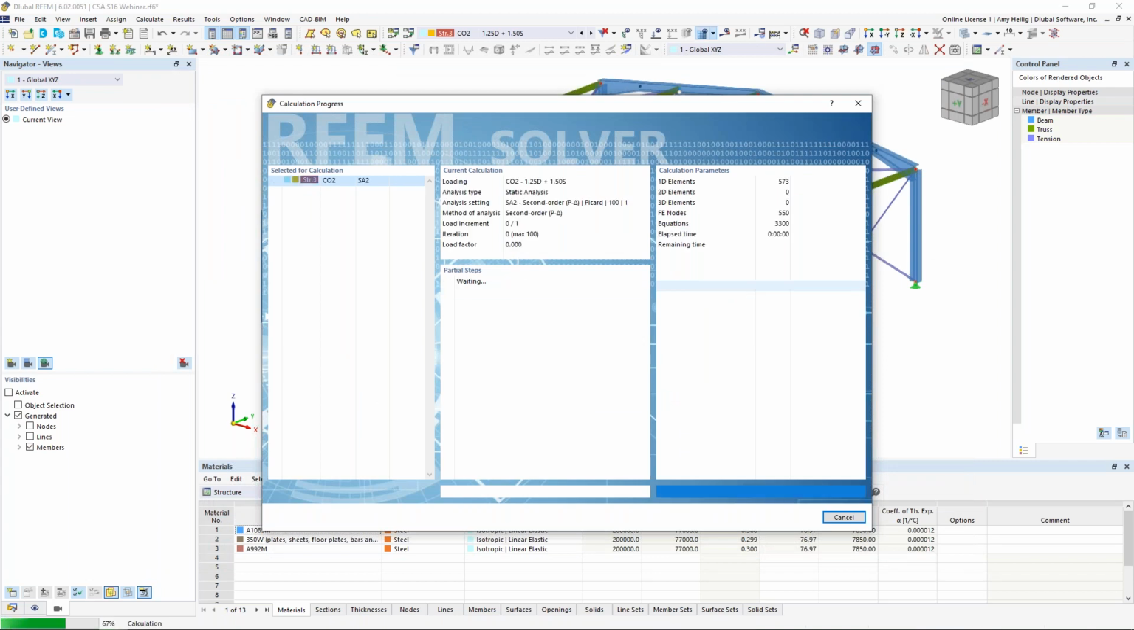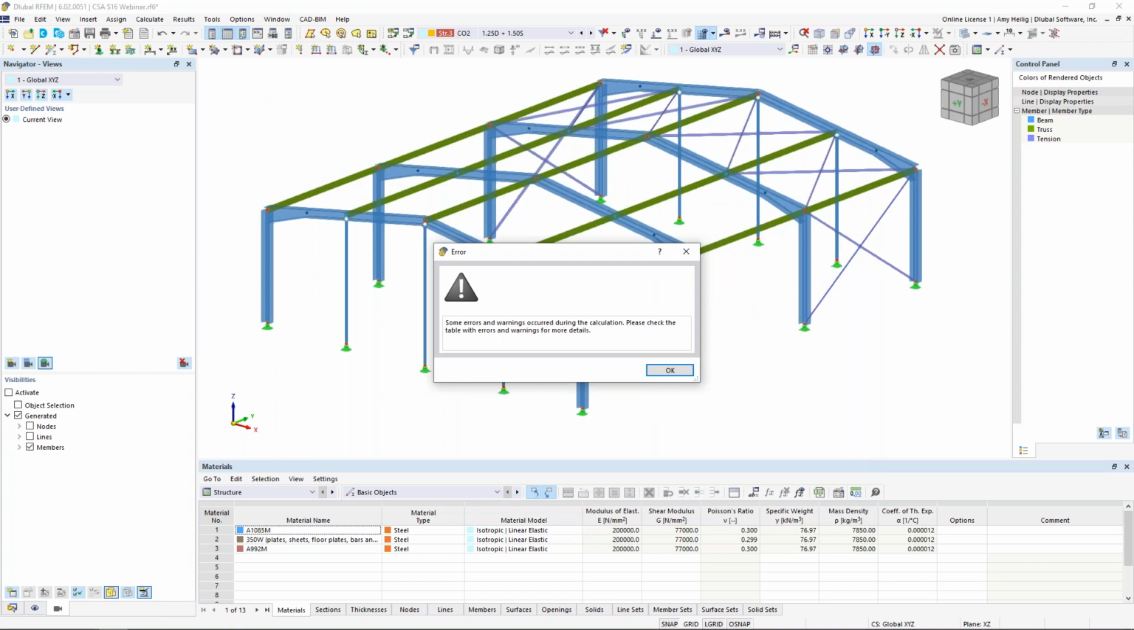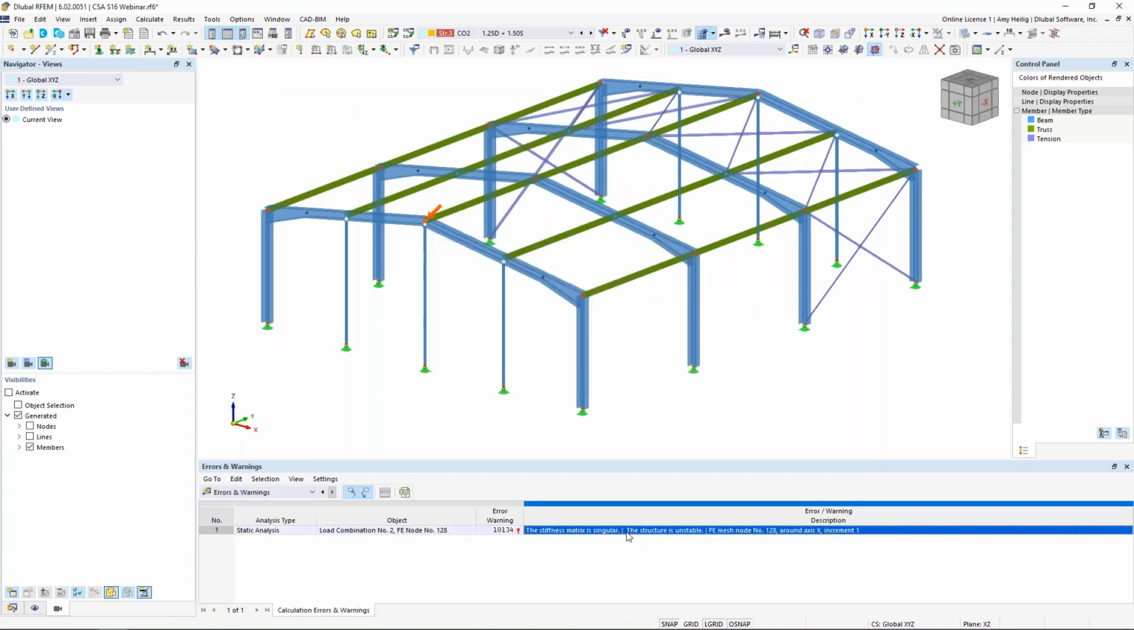So we've addressed that modeling error, we run the calculation, and unfortunately what we see is still another instability. I click OK and click down here in my error message, but notice that my red arrow has now moved. I have an instability at FE mesh node 128 about the global axis X. At this point, I've already ruled out any modeling errors. All the nodes are connected, so all the supports are connected. So what can we do here?